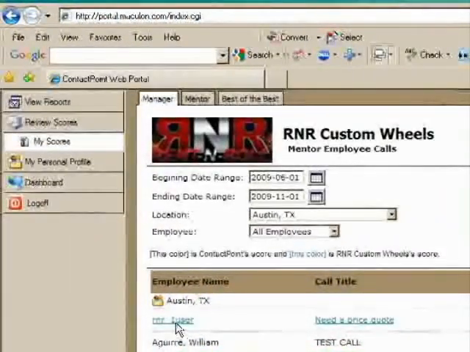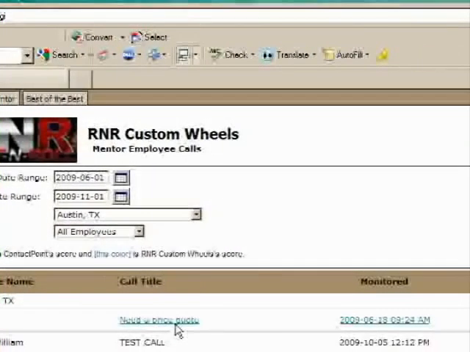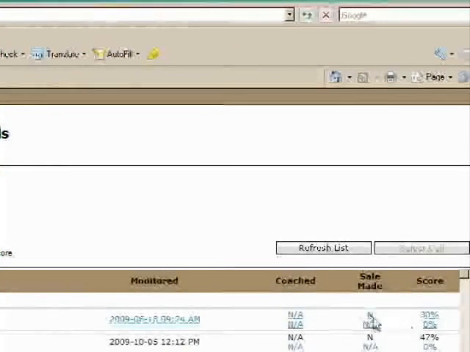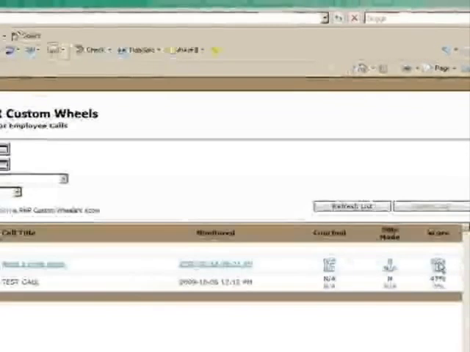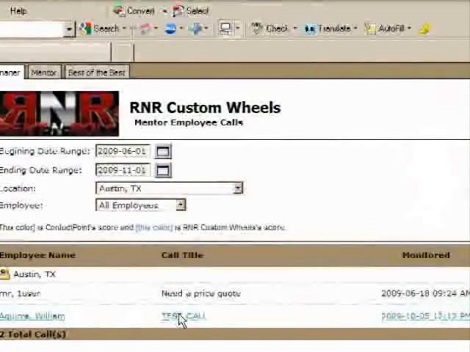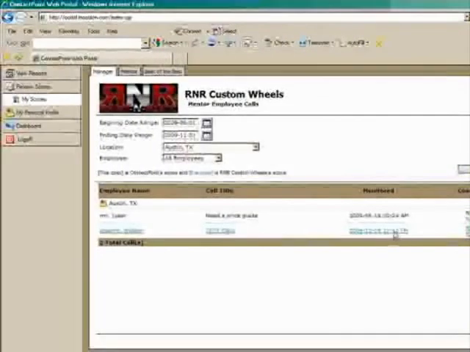You'll see that this first one does not have an employee name because it was a test call. It shows the title of the call, the date of the call, that the sale was not made in this call, and the score that Contact Point gave the call. Let's click on this second call, the call for William, the test call recorded on October 5th. The sale was not made, but the score was 47%. So we double click on any place on this call.